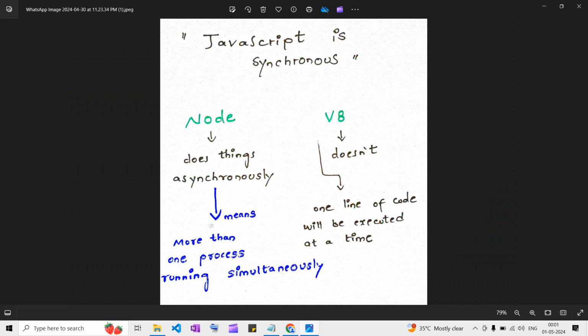So guys, as we all know, JavaScript is synchronous. That means it can only execute one line of code at a time. Node does things asynchronously. Node is not synchronous, guys. Asynchronous means more than one process running simultaneously. We will see this in coming pages, but for now, just as a recap, JavaScript is synchronous. It can only execute one line at one point, and Node is asynchronous.